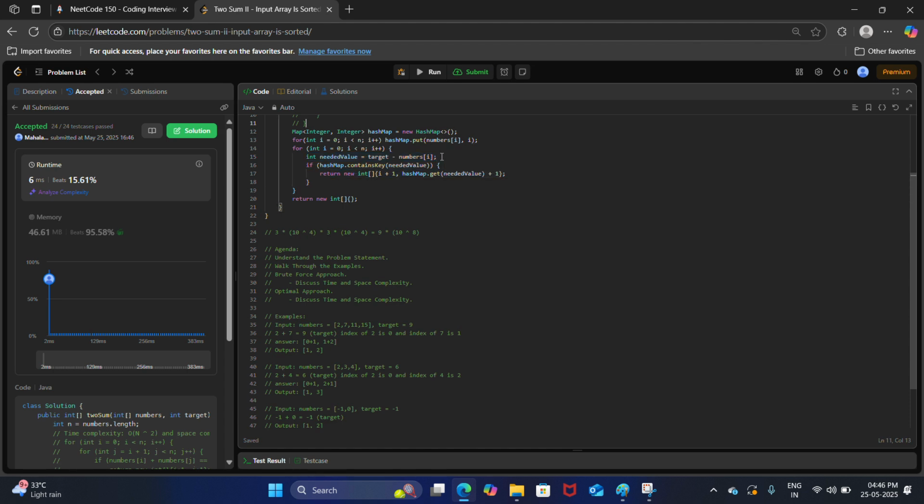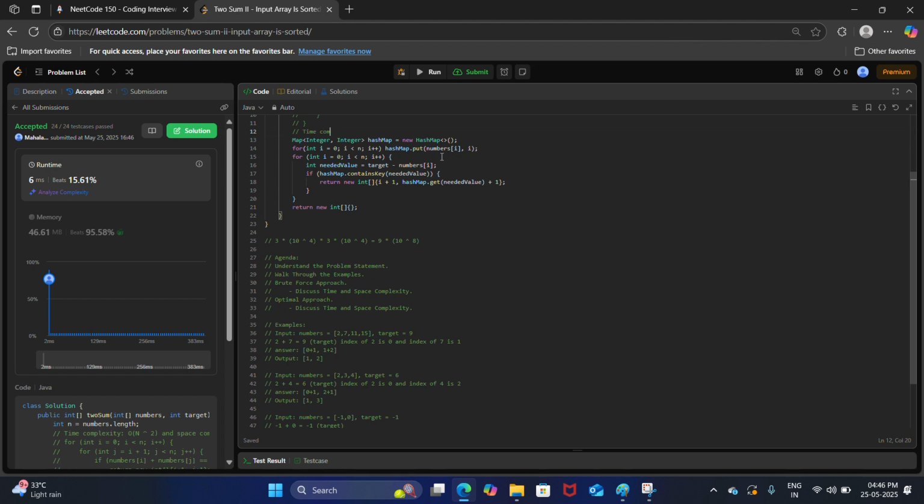But the time complexity is optimized, and the space complexity is not optimized. Time complexity is order of n and space complexity is order of n. So we'll need to think of a better approach in which we could optimize the space, right?